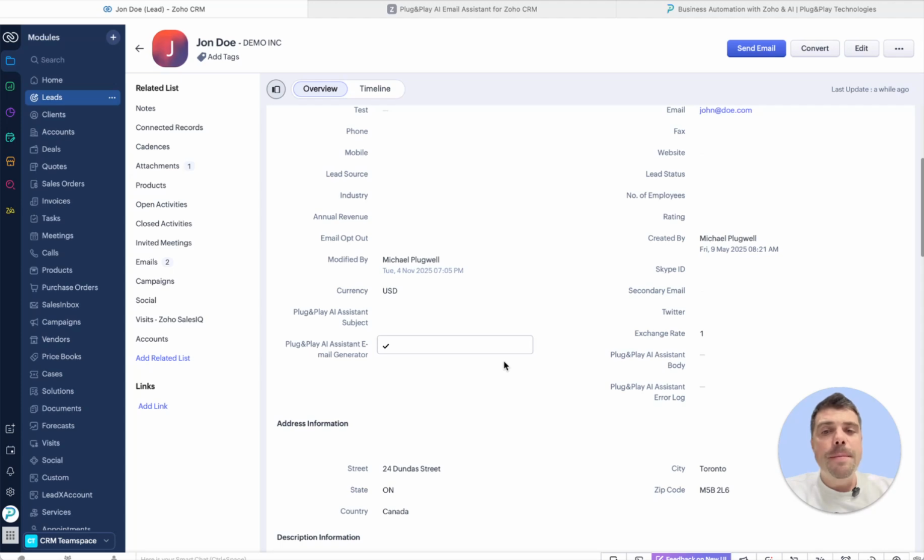Now, to trigger the functionality, I will have to check the Plug&Play AI email generator checkbox, which will automatically get the emails for this particular lead, John Doe. It'll collect them, it'll send them to the GPT model along with a specific prompt that we've coded on the backend, which simply asks it to generate a re-engagement email. You'll see the yellow lines flashing here. That means it's just updated the record and it unchecked the box so you can use it at a later time.